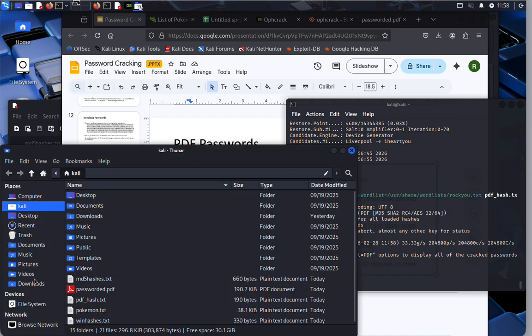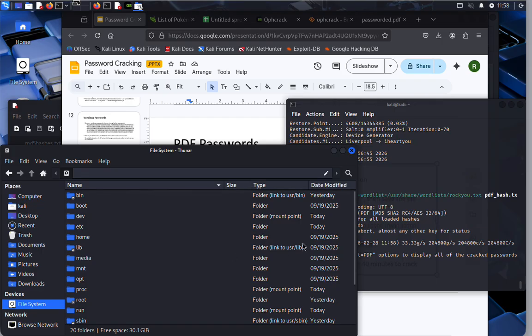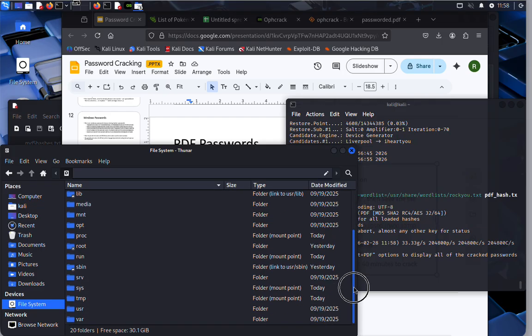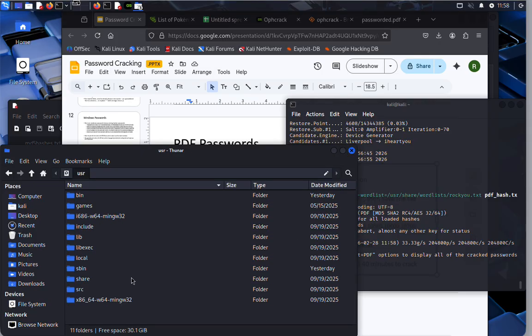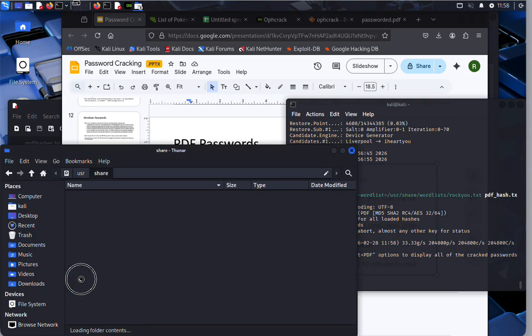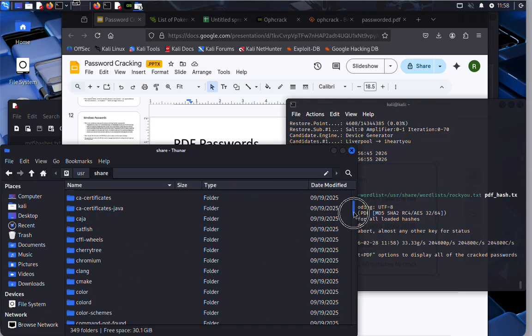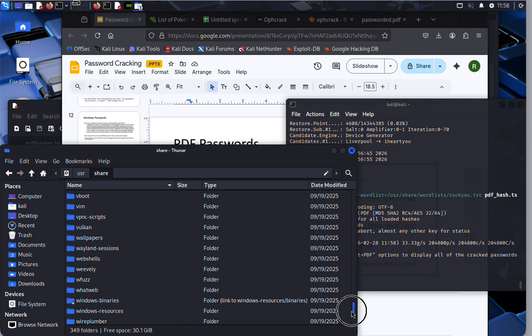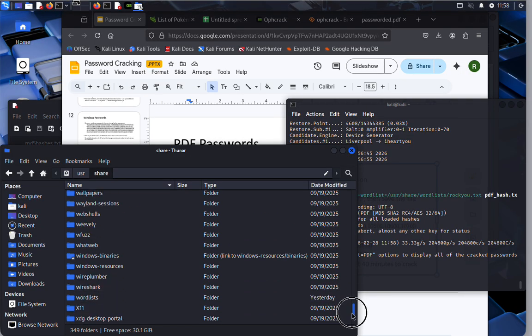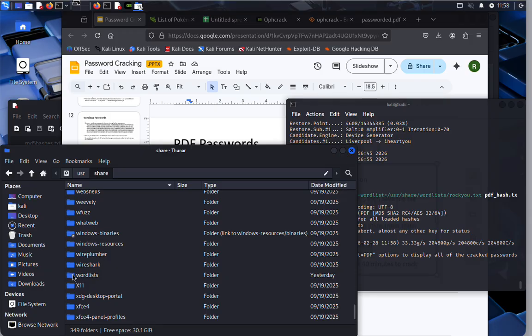I'm hitting File System. I need to find User, USR. I need to find Share. Then I need to scroll way down to the thing that says Word Lists. Looking for word lists, where are you? Word lists, right there. I have to open that as a root.